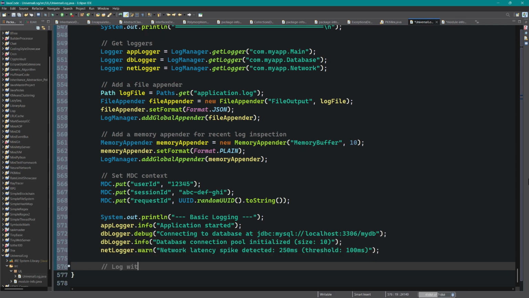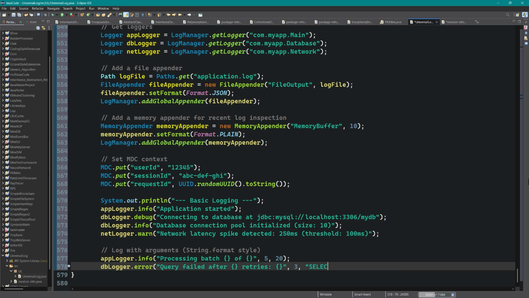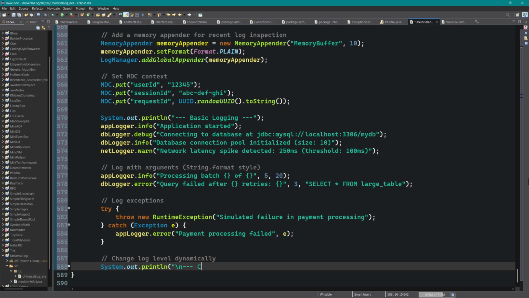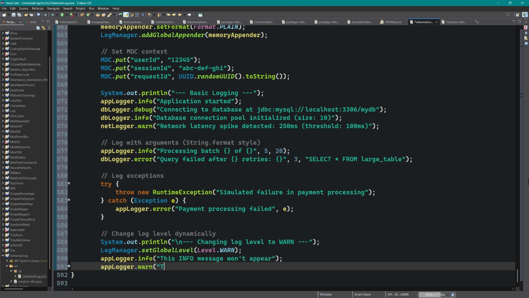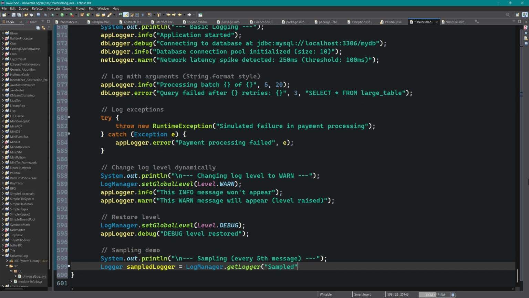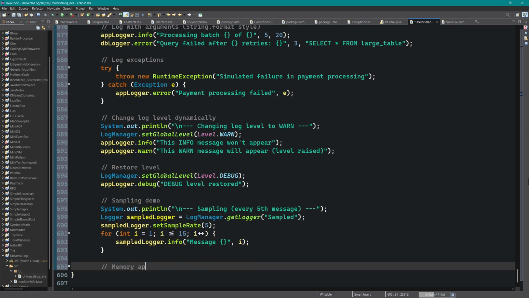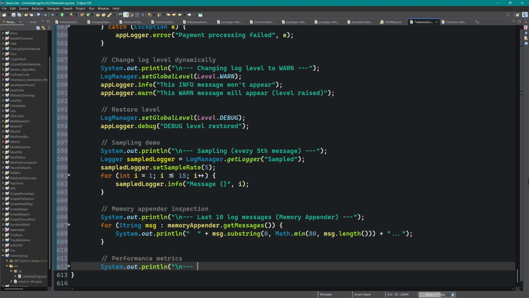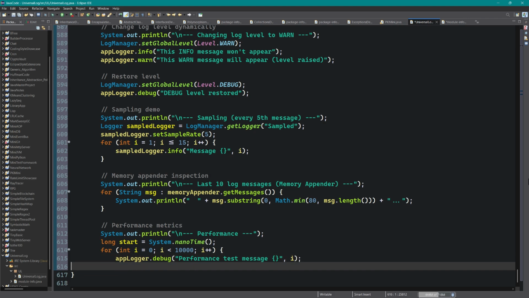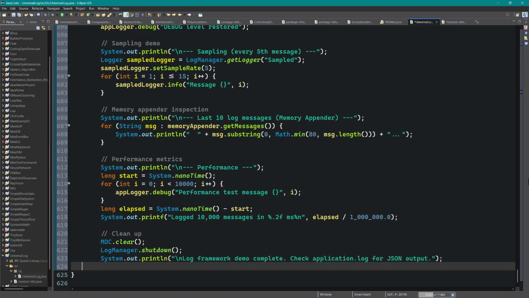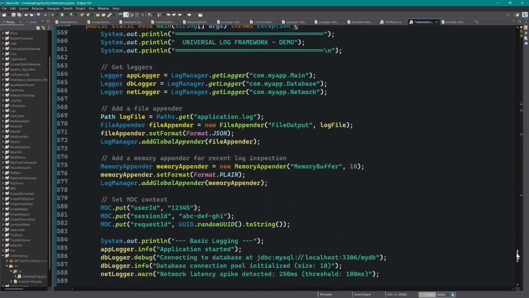The main method demonstrates every feature of the framework. It creates 3 loggers for different components of a simulated application. A file appender with JSON format is added globally so all loggers write structured logs to disk. A memory appender captures the last 10 messages for inspection. MDC context is set with a user ID, session ID, and request ID. Basic log messages are emitted at various levels, showing how different severities appear. Finally, the memory appender's contents are printed to show recent log history.